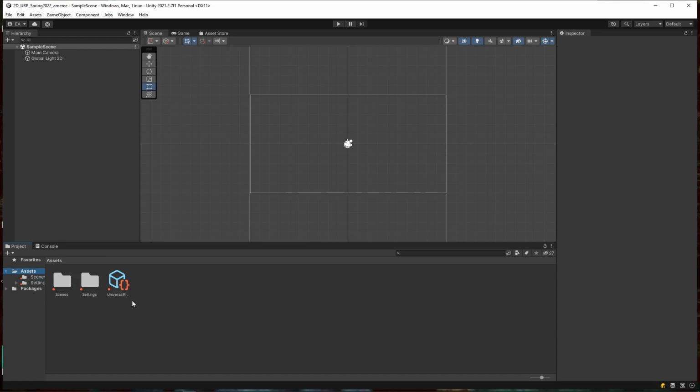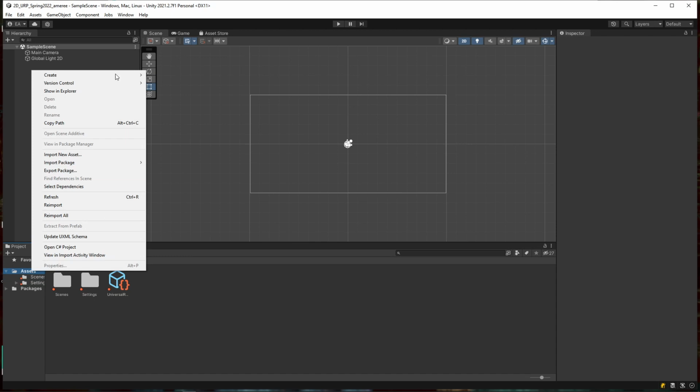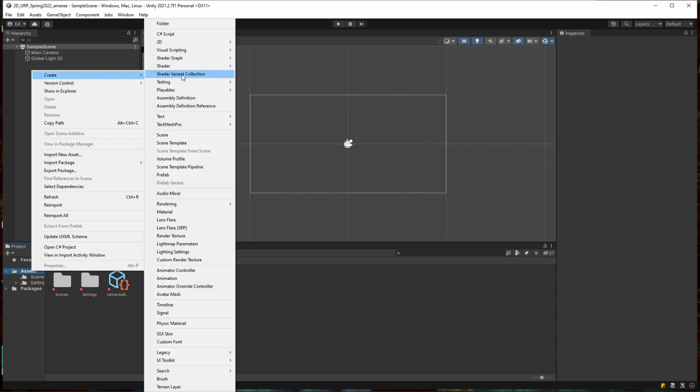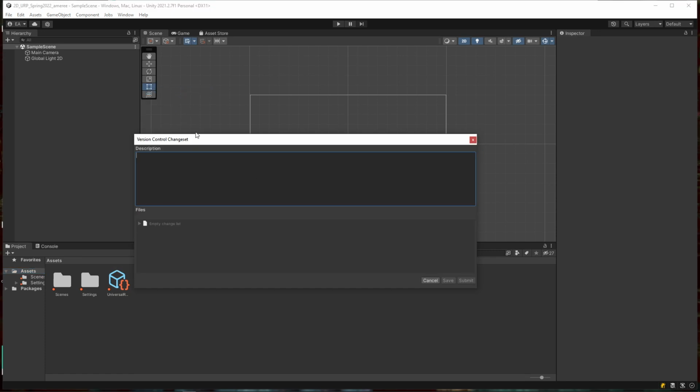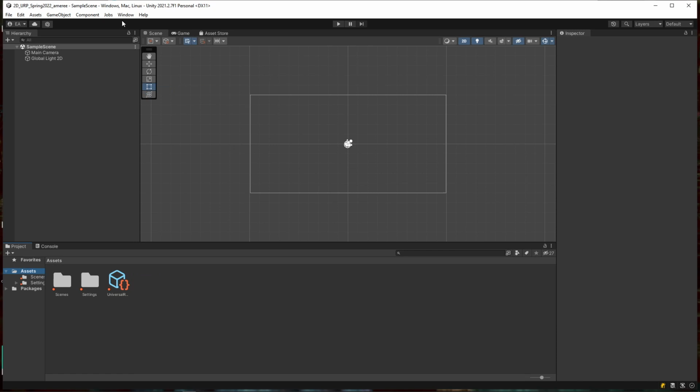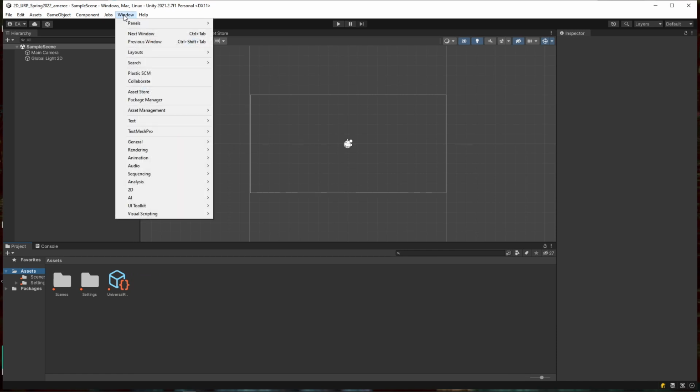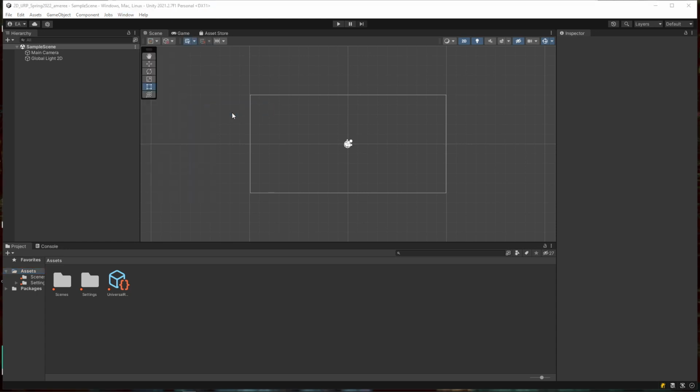To get everything checked in, what you want to do is come to Assets here, right-click on Assets and say Version Control. And we can say Submit. Let's see, we have an empty change list. Nothing's in the change list yet. Let's go one step further. We'll say Window. And under Window, we should also see Asset Management, Version Control. I'm going to click on that. It'll take a second. Come on, where are you?